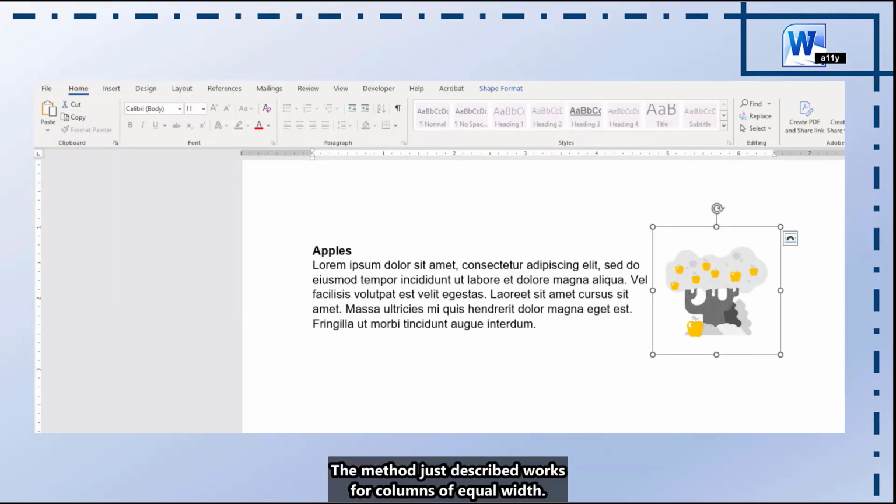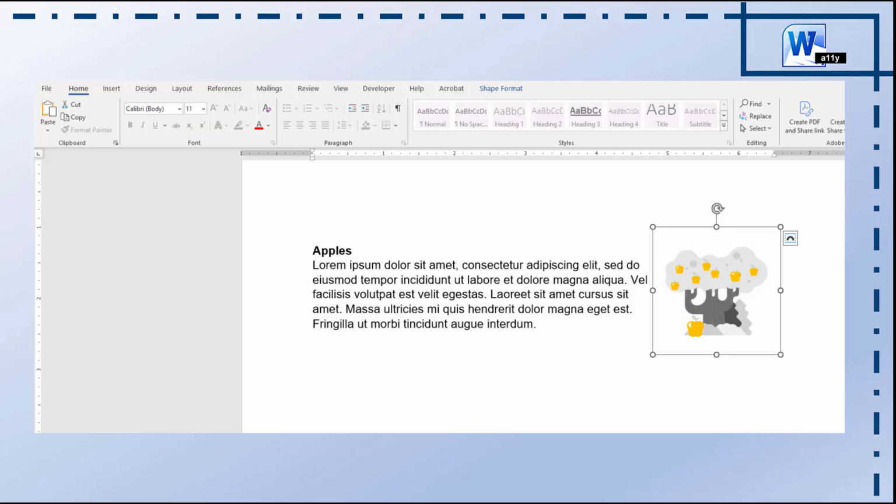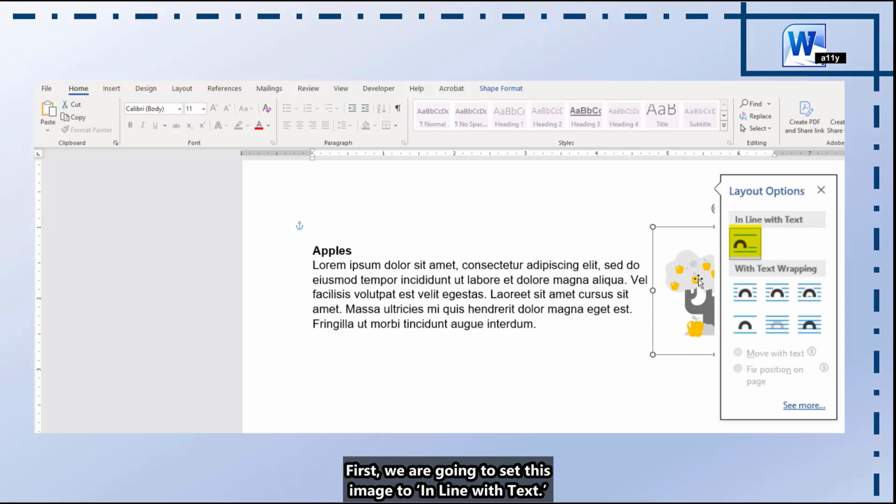The method just described works for columns of equal width. In some instances, the columns may need to be varying widths. If you remember from Chapter 5, images must be set to inline with text. Often, once an image's wrapping style is set to inline with text, columns are needed to maintain a similar image-to-text appearance. First, we're going to set this image to inline with text.